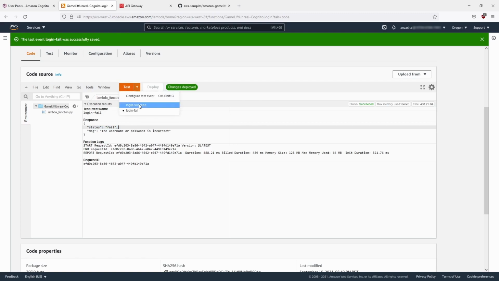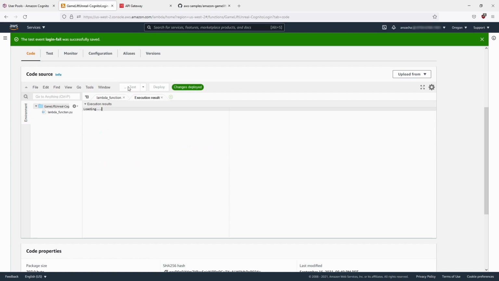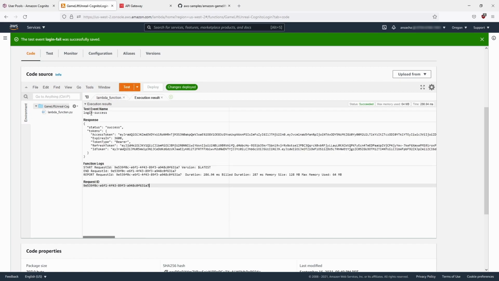Now let's test the success. So we'll change our test event to that one, and then click test again. As you can see here, we've got a success and we've got a tokens object, so we can use this token information to now make authenticated requests with Cognito. So we are done with this Lambda function now.